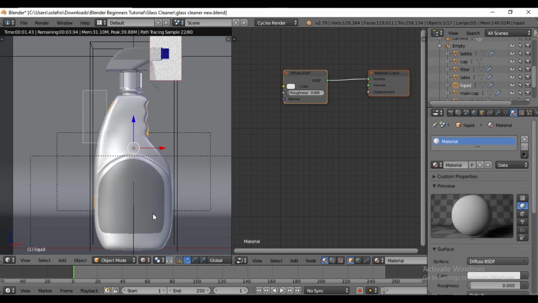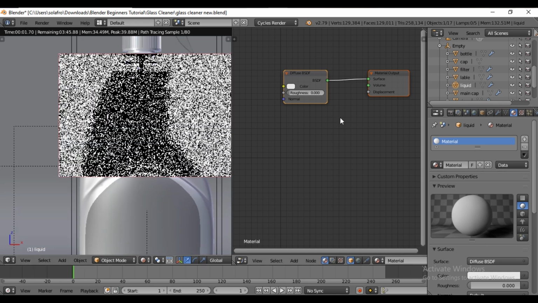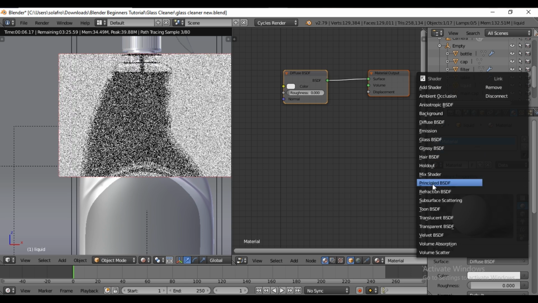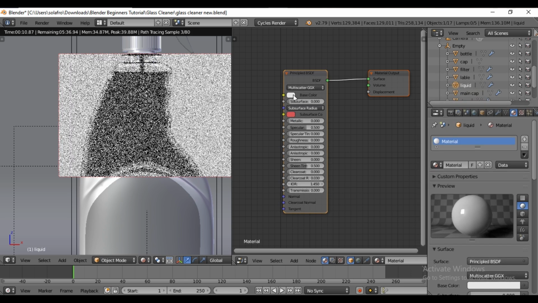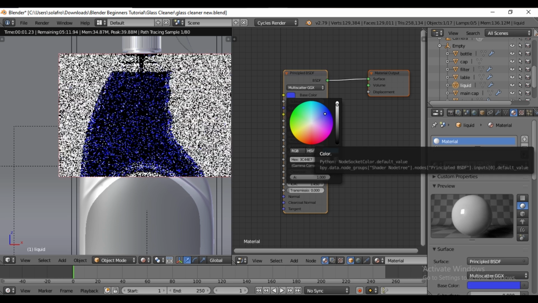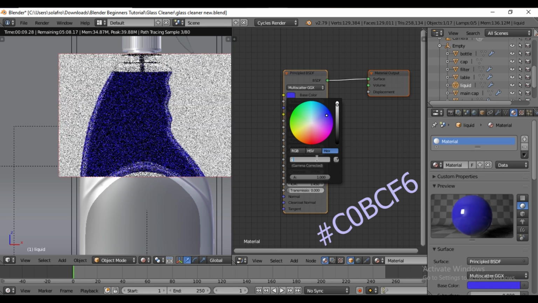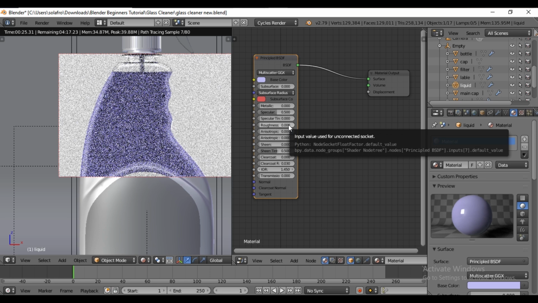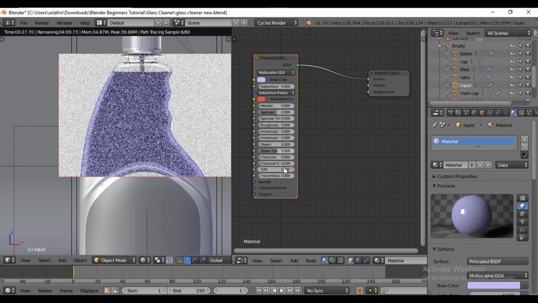Use Ctrl B to select the render boundary around the bottle in the liquid. Change the diffuse to principled. The base color should be light blue. The hex code I use is C0BCF6. Specularity to 0.5 and roughness to 0. Adjust IOR value to 1.3 for liquid.